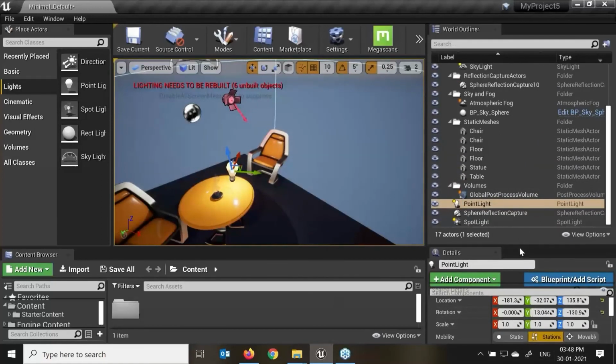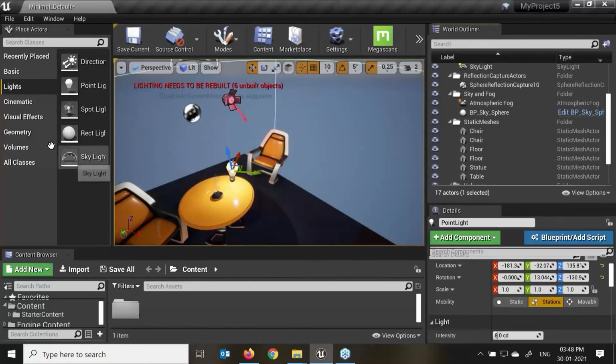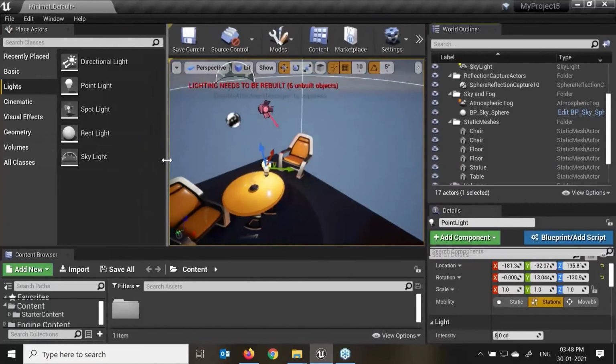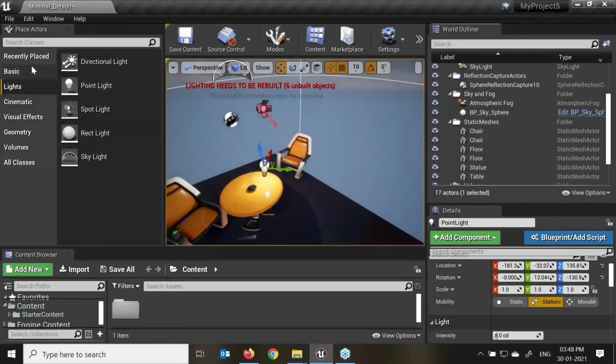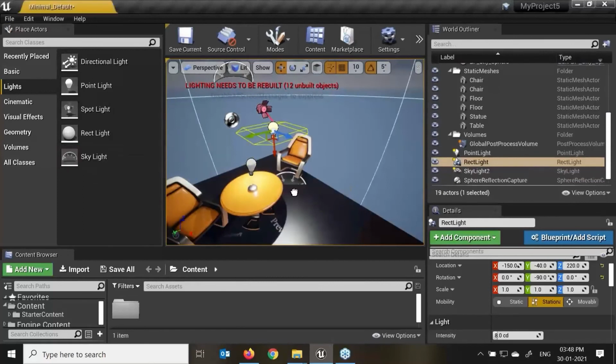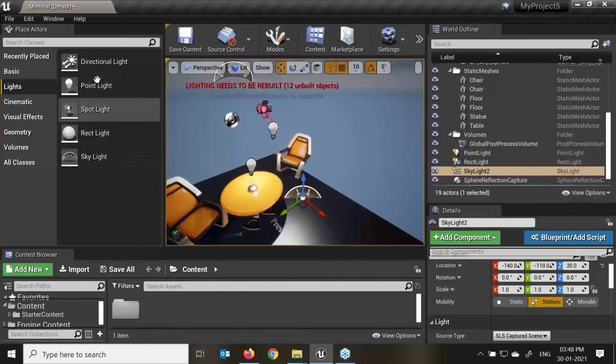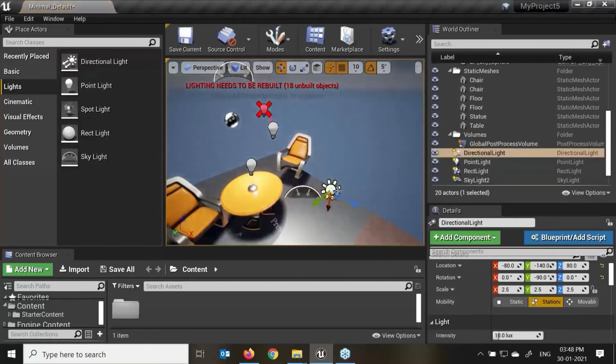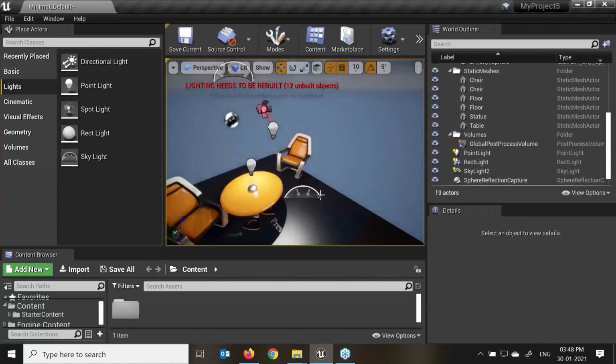Let me maximize this view. I'm still explaining the Place Actors panel and the different modes we have here. If I create my rectangle light and drag it, this is coming in as stationary. We have a Skylight and a Directional Light. By default, you will see this X mark has come. If I delete that light, the X mark will go.